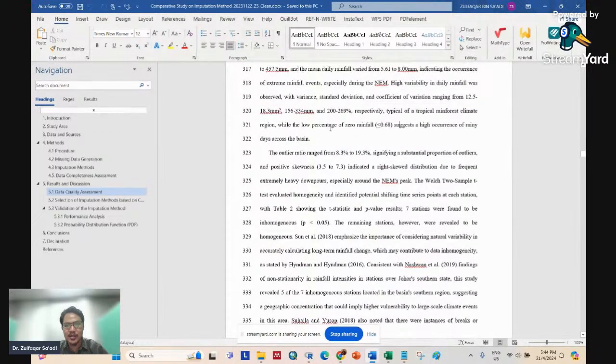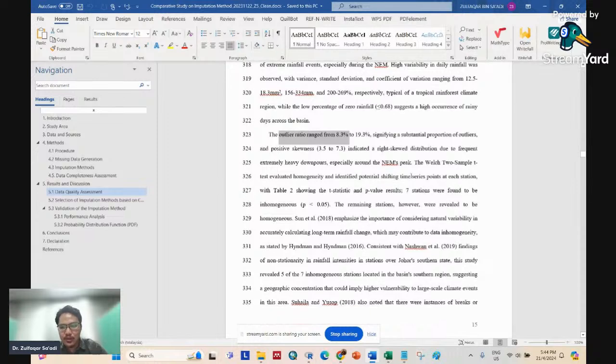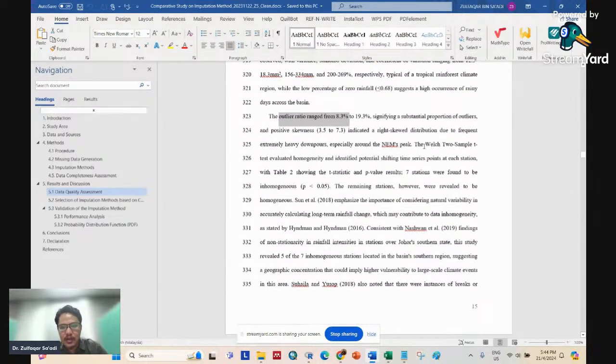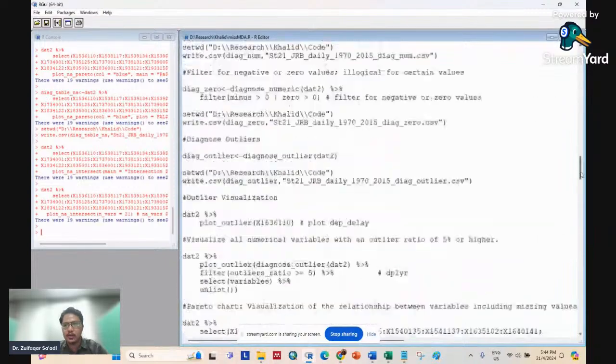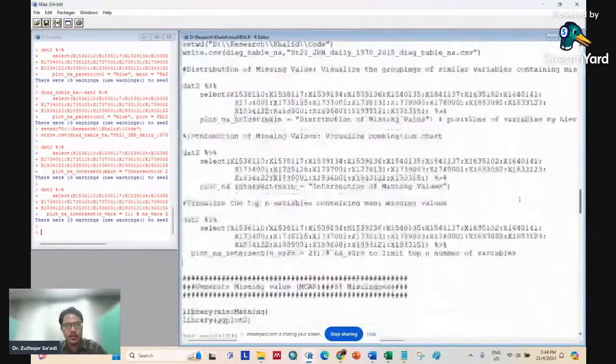The percentage of zero rainfall is also very important. You can use it to show whether rainfall usually occurs in that station or not, something like that. Outlier ratio. So there are also two tests: the Welch two sample t-test to evaluate homogeneity and potential shifting in the station. Also, you can do this one, the Welch two sample test. So I will put in the code for the Welch two sample test.